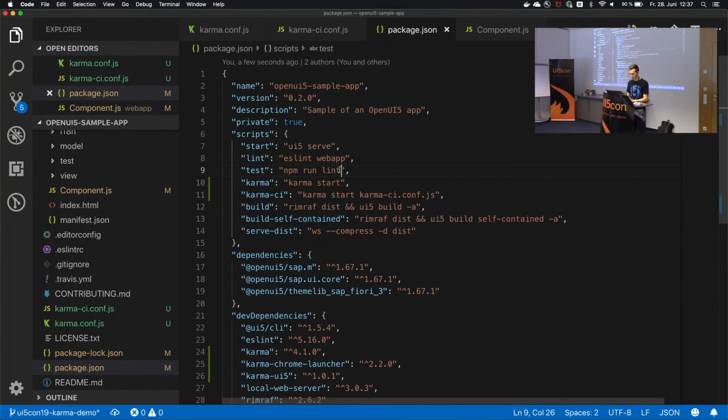So now I can just afterwards run npm run karma:ci, and this will then run my tests after the linting.